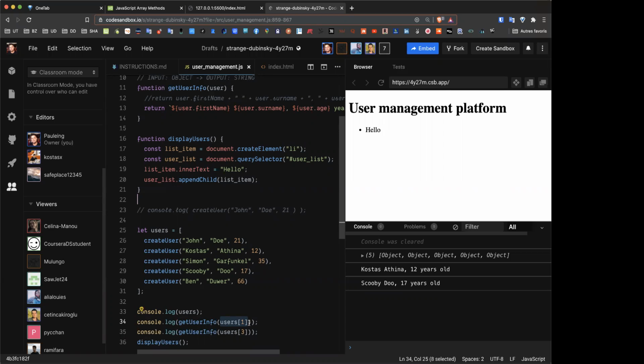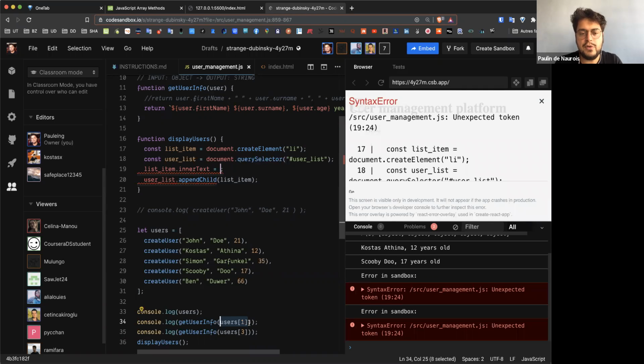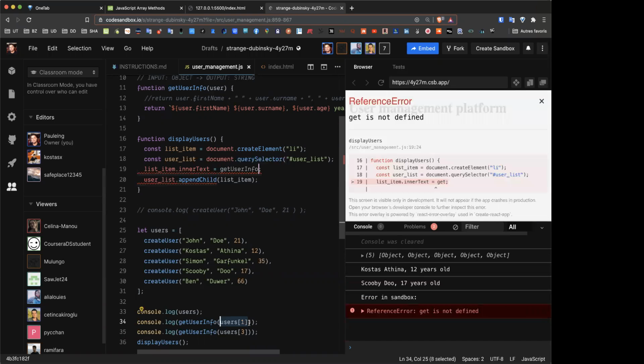So users one, this is our array. Inside their inner text, that's where we have to place our content. Okay, and so you can use the get user info function. Okay, get user info.